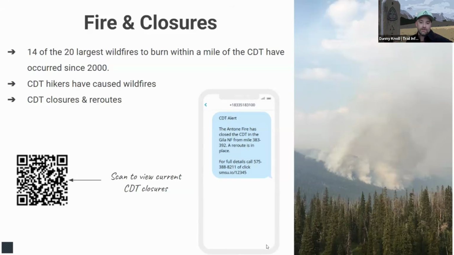So it's really easy to start fires. It really can impact your hike. Last year we had a fire at Green River Lakes Trailhead, which is arguably the most scenic area on the entire trail. And unfortunately, a lot of hikers had to miss that because of a wildfire. So just be mindful when you're out there this year.